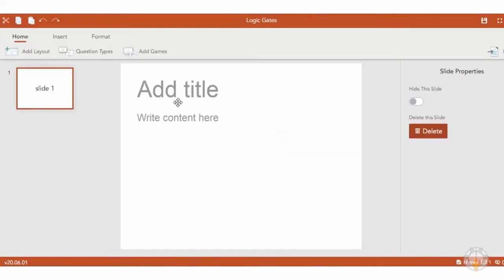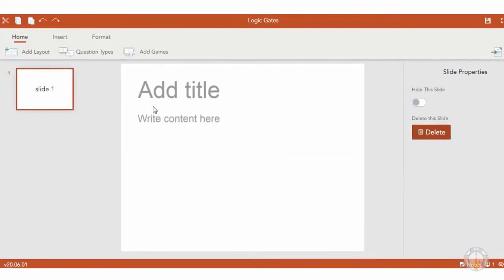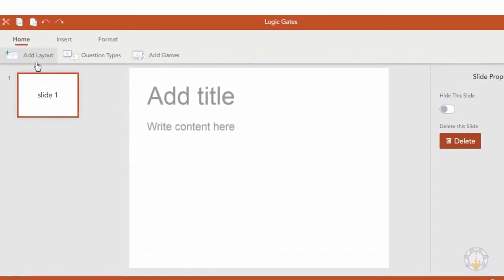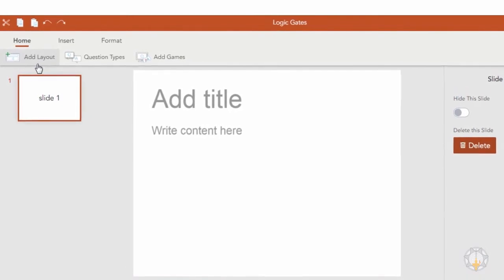Superpoint window will open up. Let's understand some basic tools. Under the Home tab, three main options are available. Add layout. In this tool, you can add different types of slide layouts.